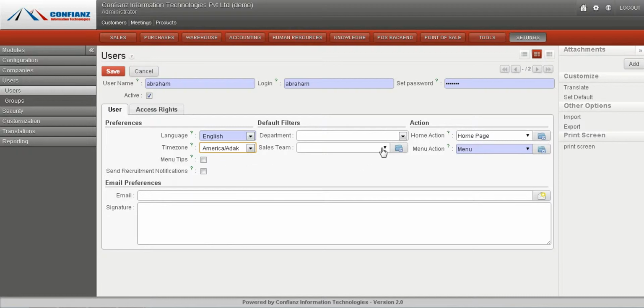Over here, the sales department to which that particular user belongs, we can select the department and then the particular team. So if that user belongs to the sales group, we can select the sales group, which comes under the sales department. We can give different access rights to each particular sales team.